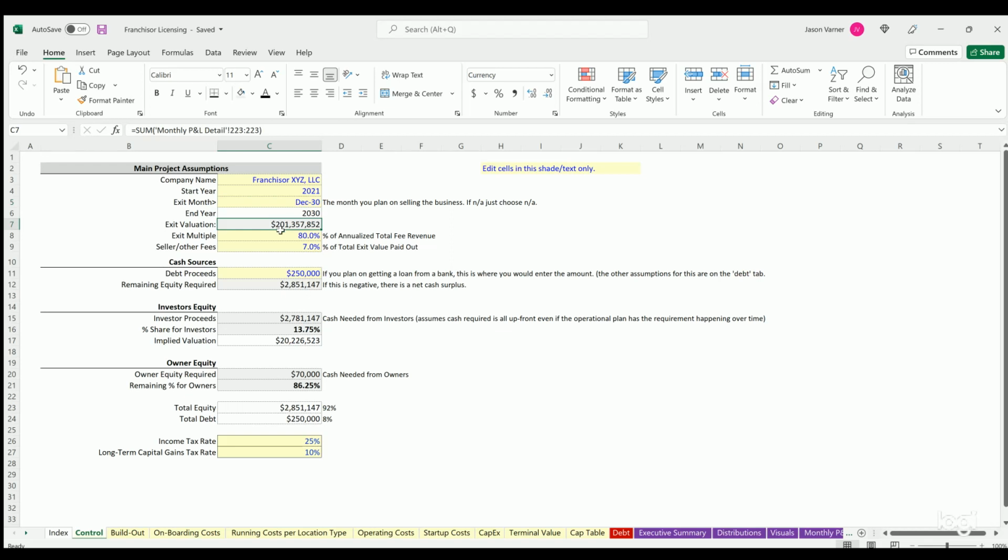The exit value is based on percentage multiples. There's some seller fees in here as well. Then we've got cash sources for debt, and then the rest of these sources will be defined on the cap table. And we also got income tax rate and long-term capital gains tax here.